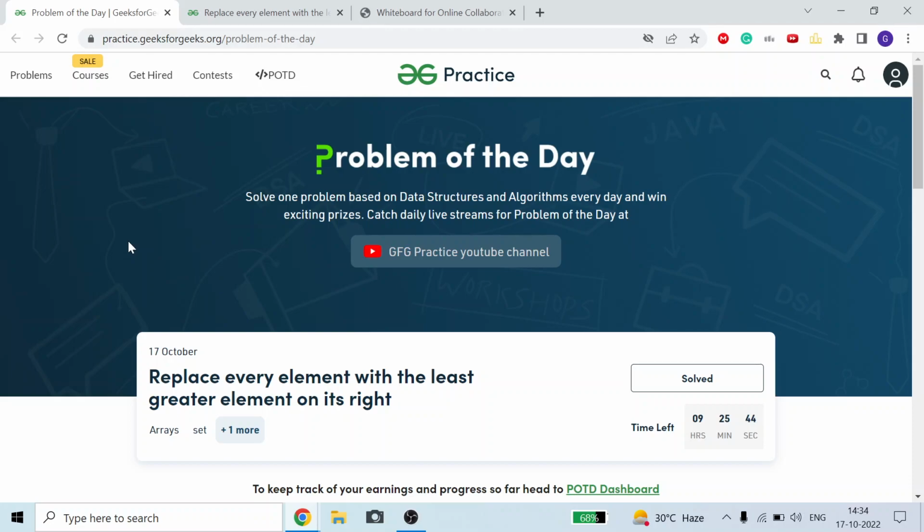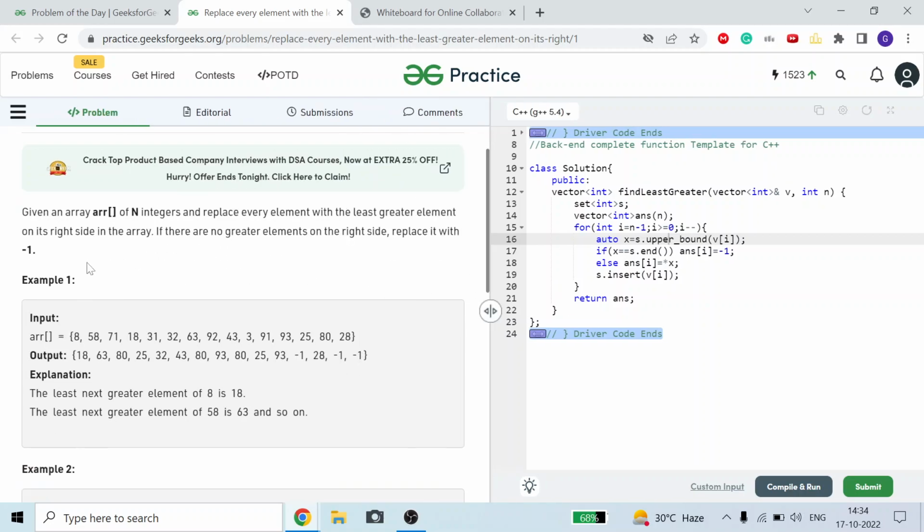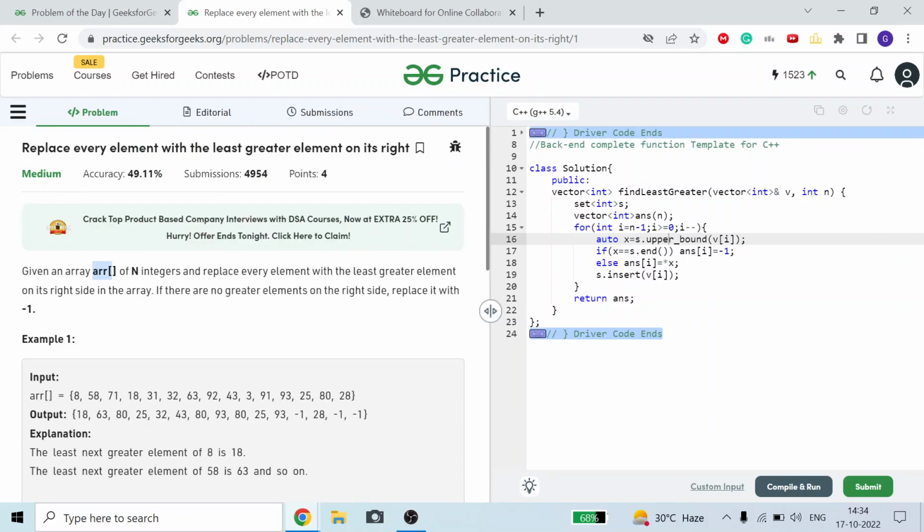Today we are going to discuss the problem "replace every element with the least greater element on its right" from GFG. So let's move on to the problem, guys. Here we are given an array ARR of n integers and we have to replace every element of this array with the least greater element on its right side. If there is no such element, we have to put -1.